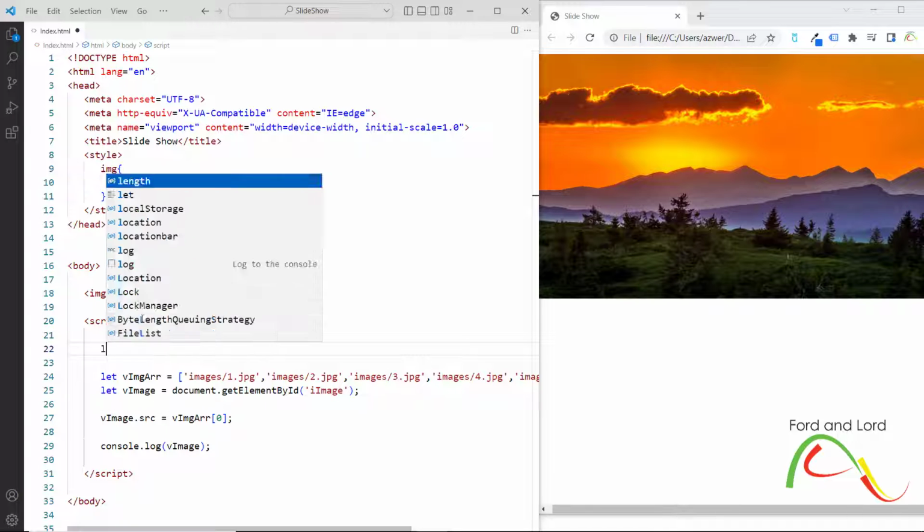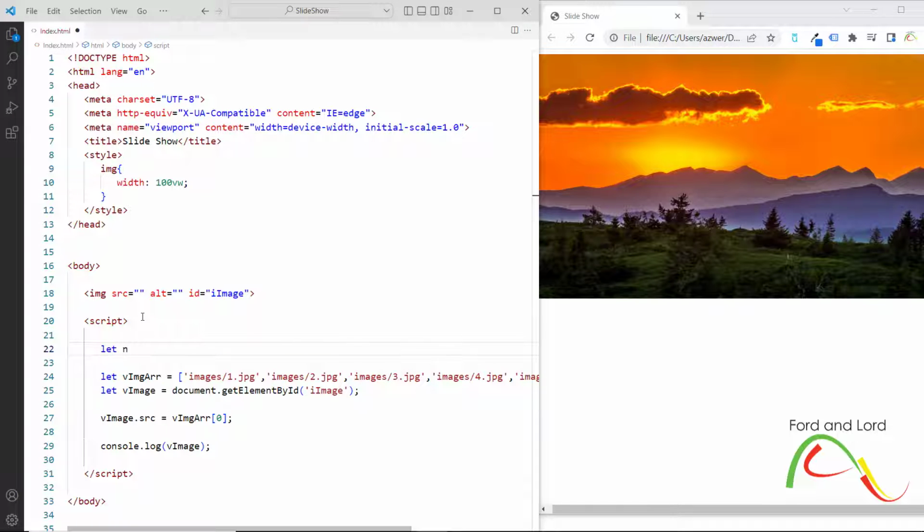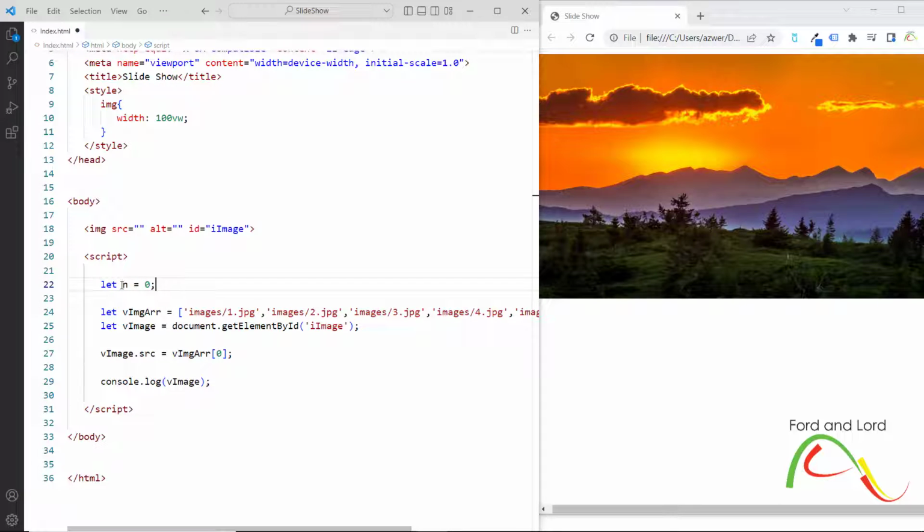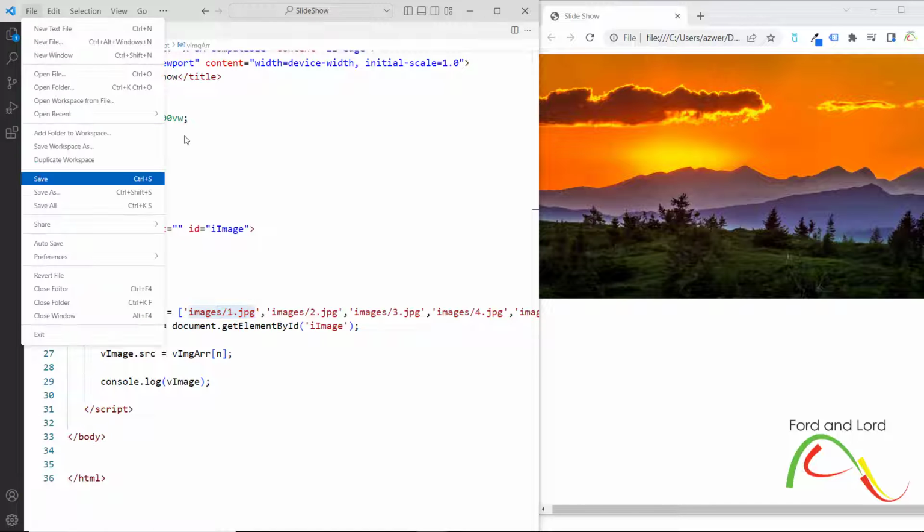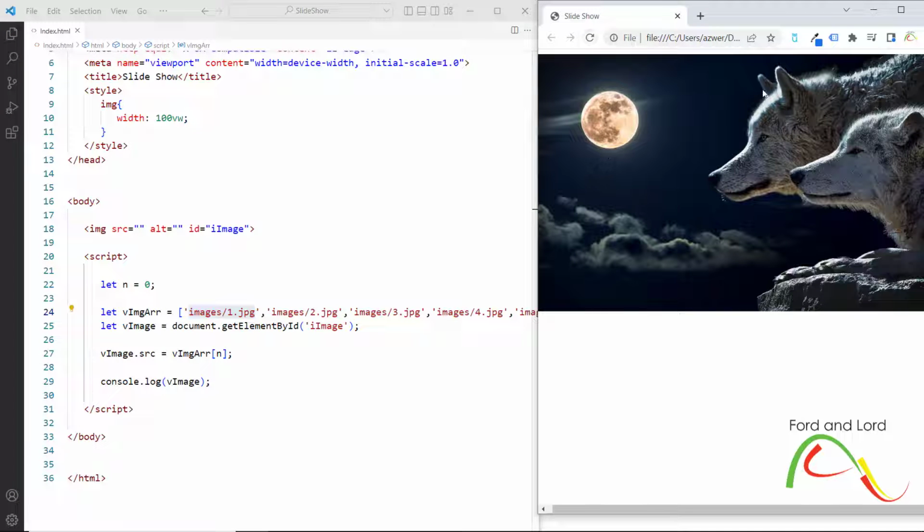I will create another variable, let n. I will call it n, and I will assign it a value of 0, and instead of saying 0 here, I can use this variable now, n. The current value of n is 0, so this image should display. File, save, refresh, and we have an image that is available at index 0 of this variable.